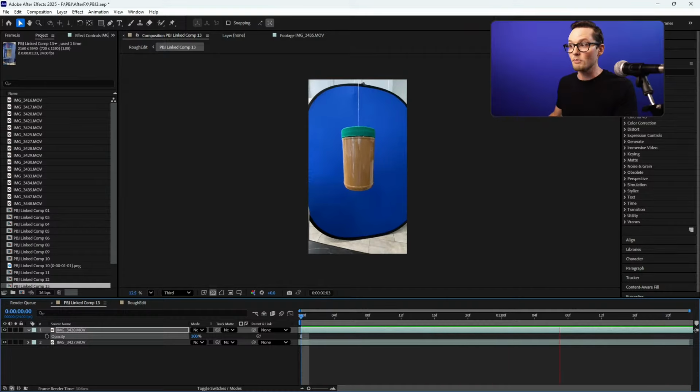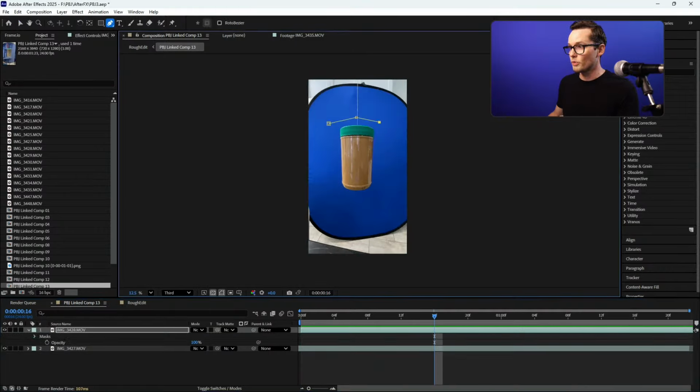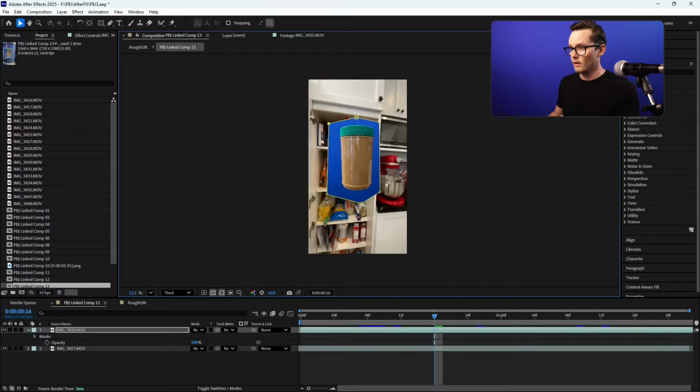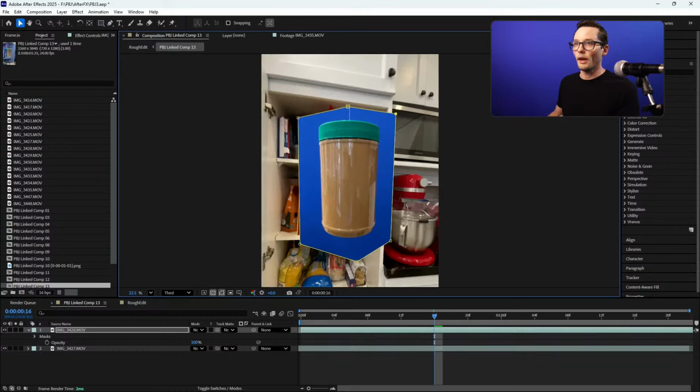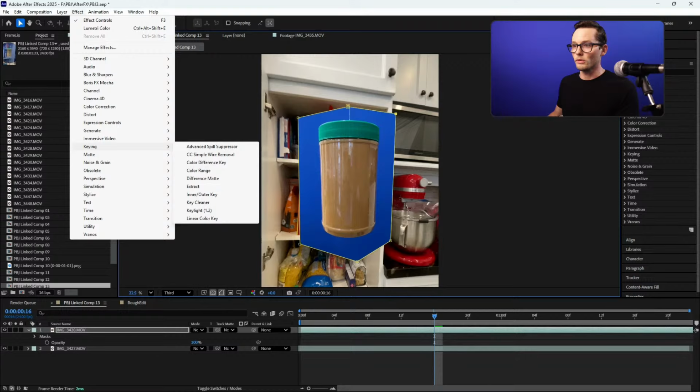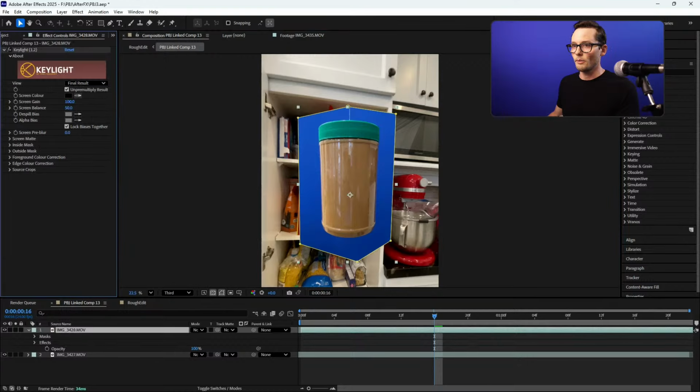I basically just need to have this peanut butter jar flying on this background plate. That's it. So the first thing I'm going to do, I'm just going to garbage matte this thing. I don't need the sound effects. Let's do this. And I'm going to grab an effect called Key Light. And we're just going to grab this blue.